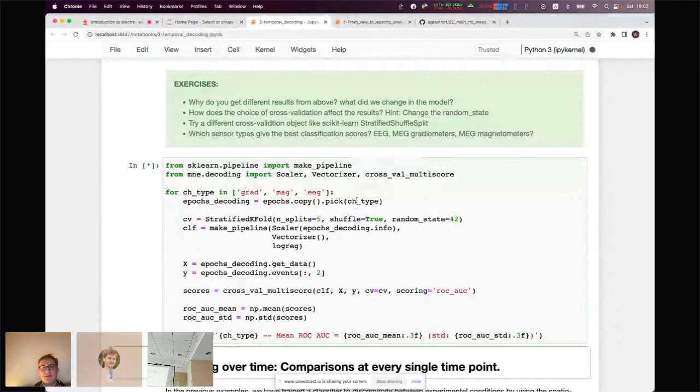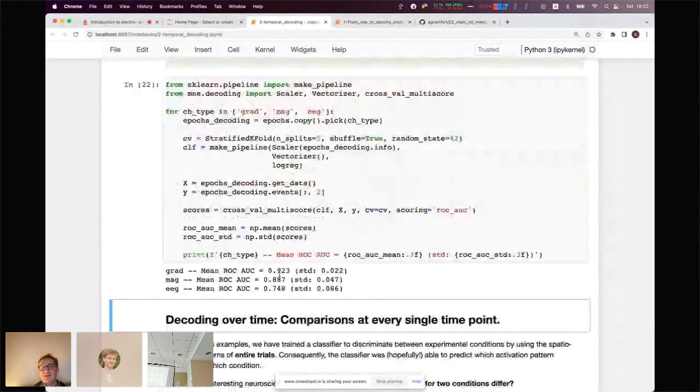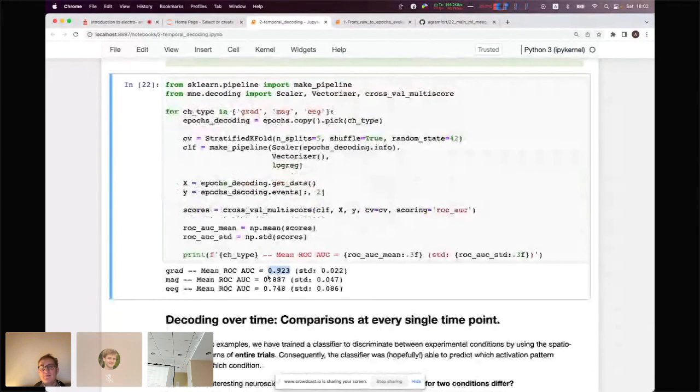So let me run this, and you see that with the gradiometers, I've got a 92% classification score. With the magnetometers, I've got 88, but with EEG, I only have 74. So the take-home message is that EEG is cheap and very easy to collect, but of course, for the people who know me, I'm a very strong MEG advocate. You have a much clearer effect, a much better SNR, and a much stronger discriminability with MEG than with EEG.